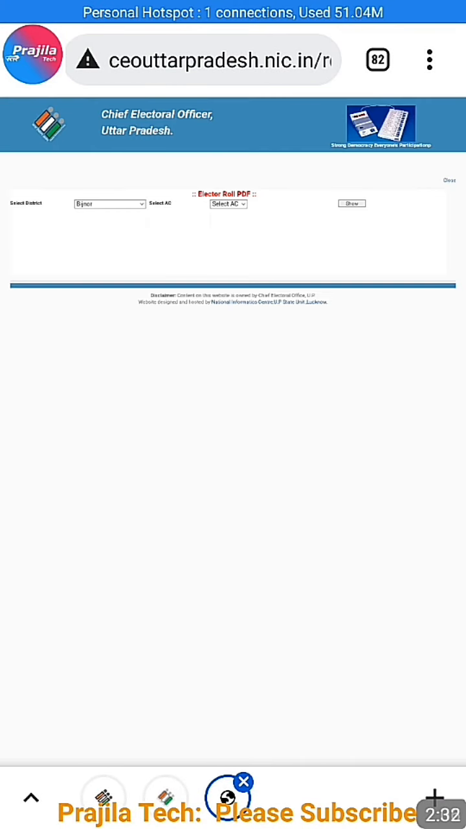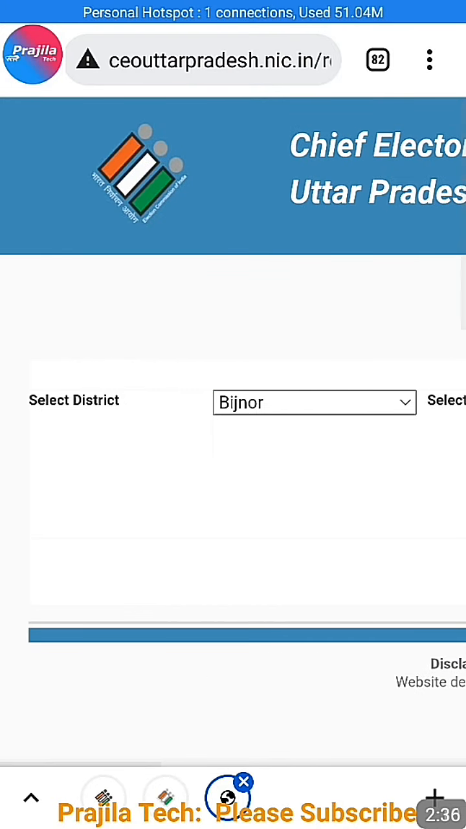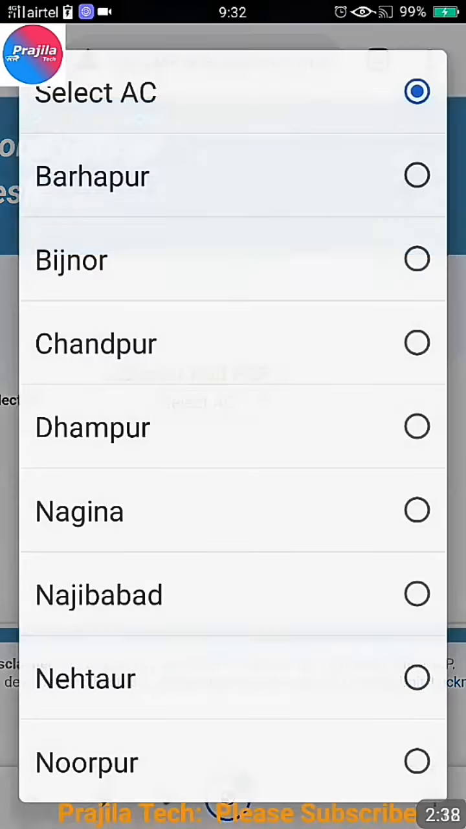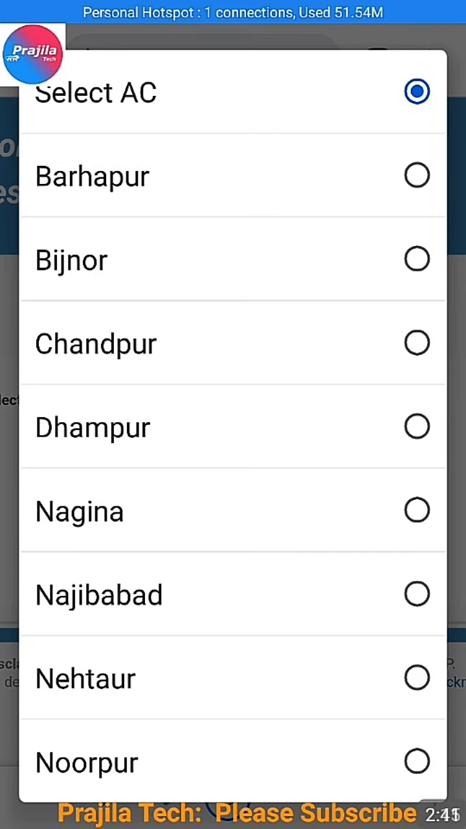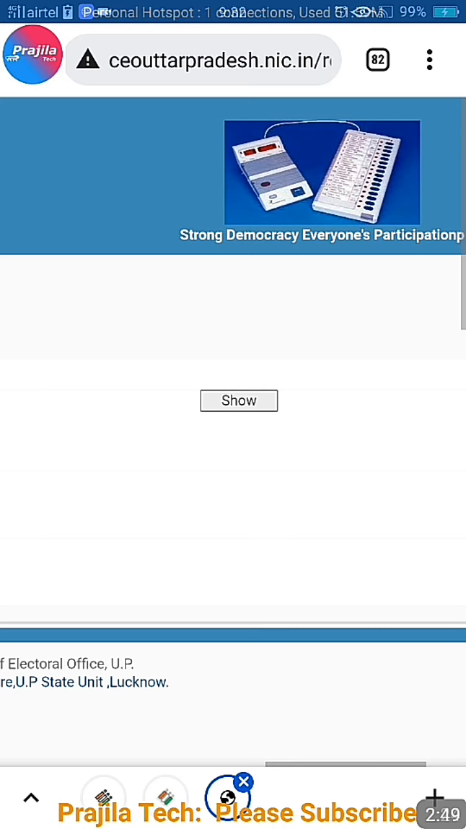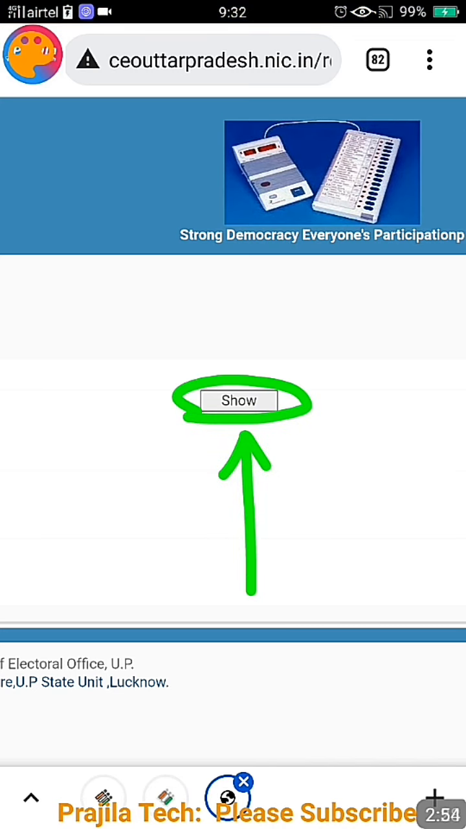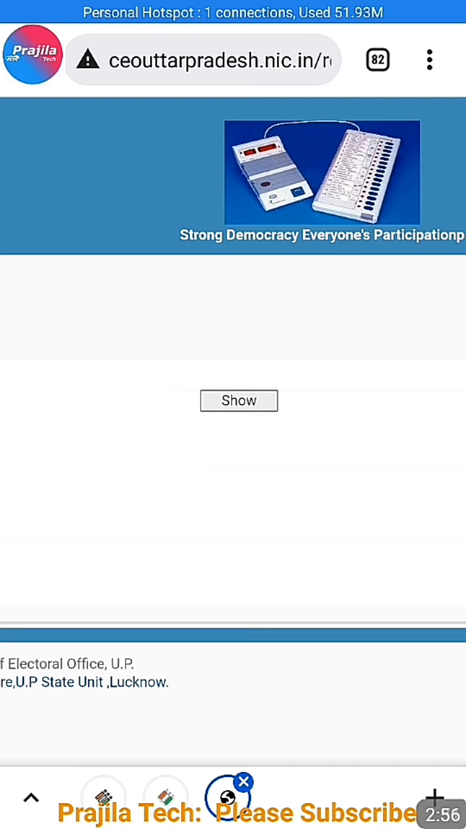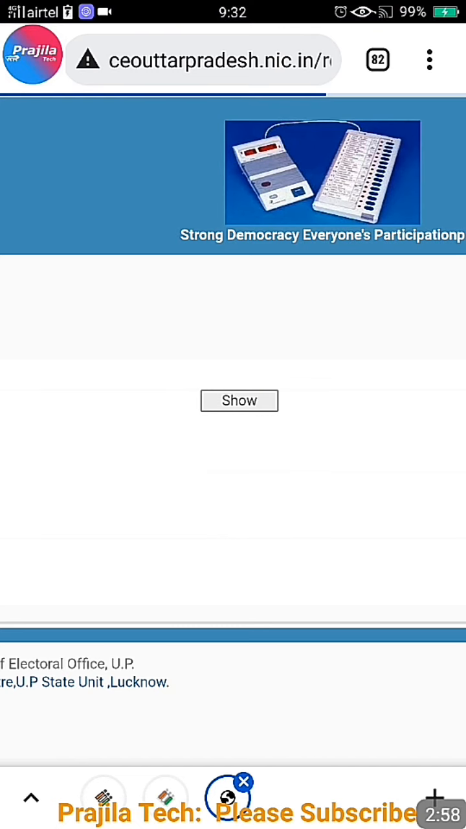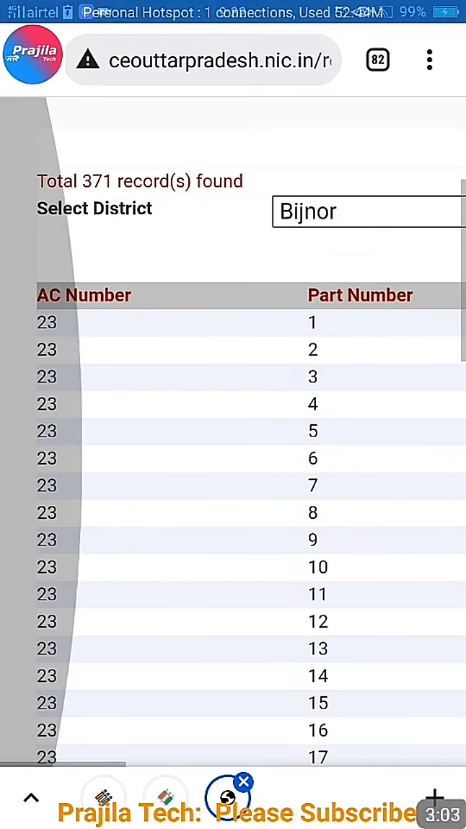For example, I select this district, say Bijnor, and after selecting the district you have to select the assembly constituency under that district. Just click on the select AC assembly constituency button. I select it accordingly and click on show. So these are the two things you have to select, district and assembly constituency, because it is a very big list, so you can't download it in one stretch. You have to go by assembly constituency.